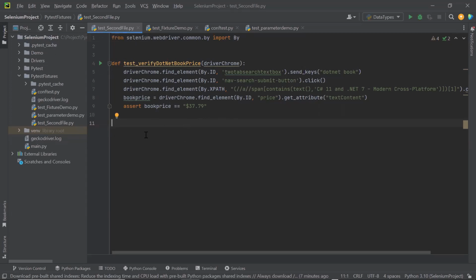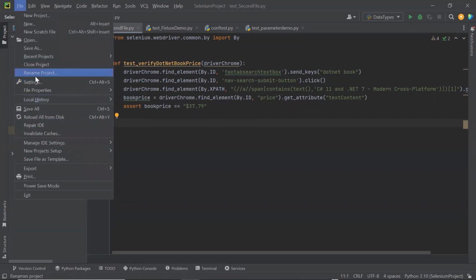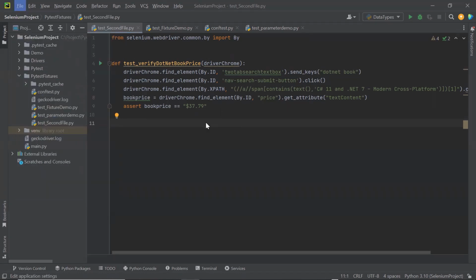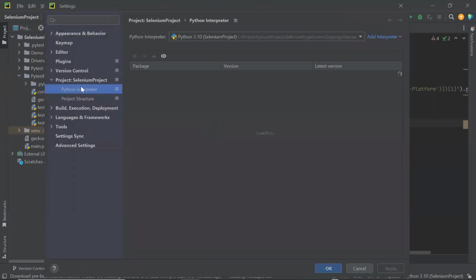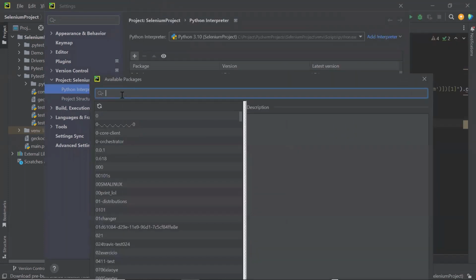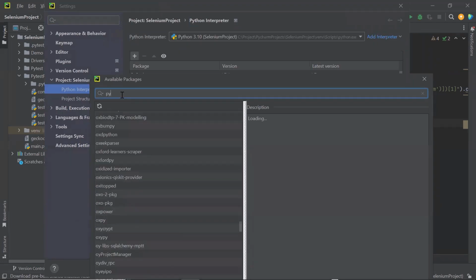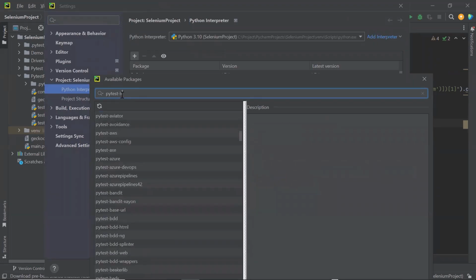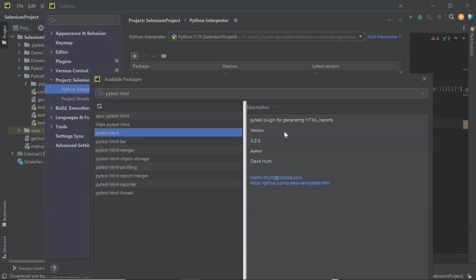And for that, we need to go to the settings, and then in settings, we have to install a new package. Here the package name is Pytest HTML. So this is the package, Pytest plugin for generating HTML reports. Let's install this package.